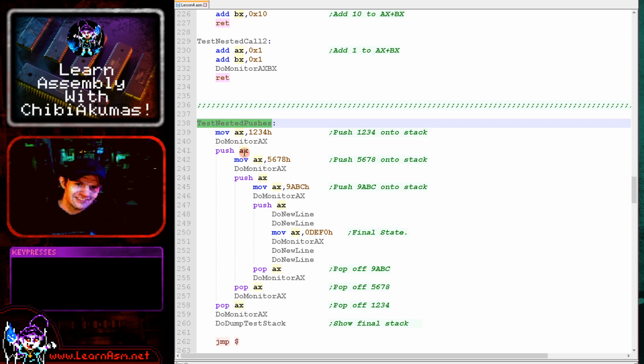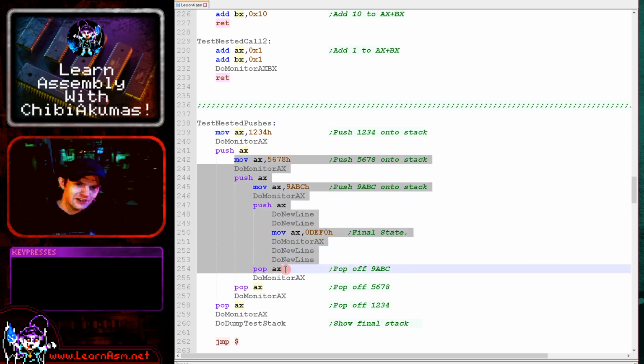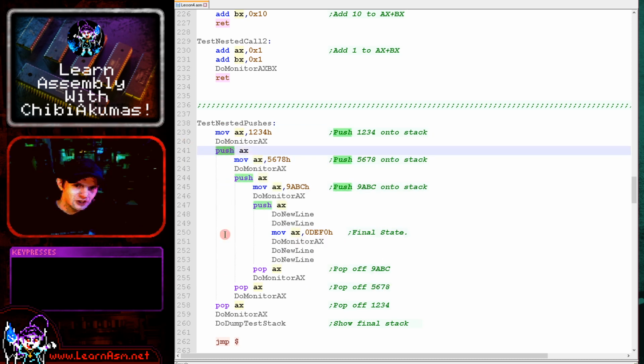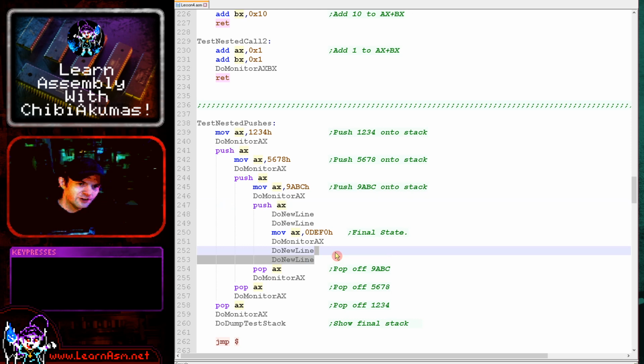And you can see this here. I've put these tabs in so you can clearly see the matching pushes and pops. So this push and this pop are aligned, this push and this pop are aligned, this push and this pop are aligned. And so every time we pop here, we will get the value that was pushed on in reverse order. So we'll just fire this up and we'll see it quite clearly, I think.